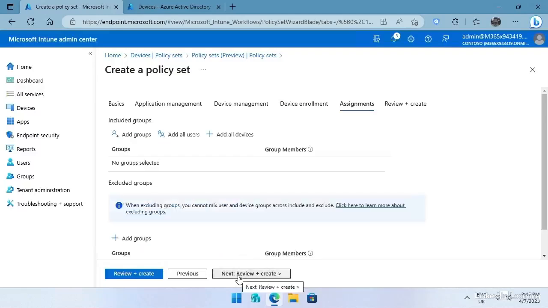And now I go on to assignments. And here I can specify that it's going to be assigned to specific groups or all users or whatever. And that's the significant benefit of using a policy set. You can select your apps and their settings and their security controls. You can select compliance, you can select device configuration and so on. And if it's Windows, you can configure device enrollment even. And then in a single step, assign all of that.